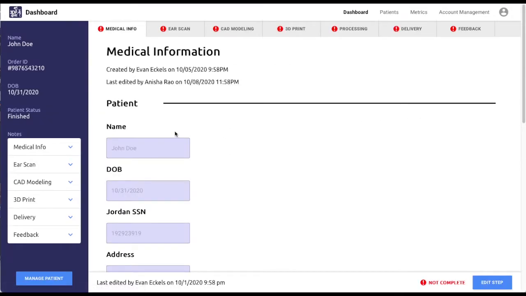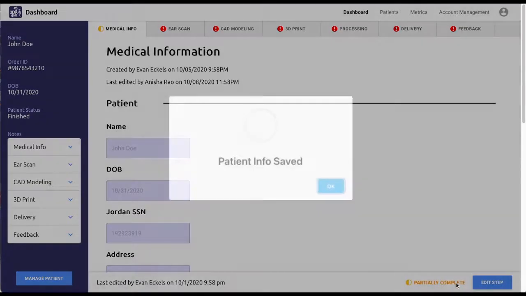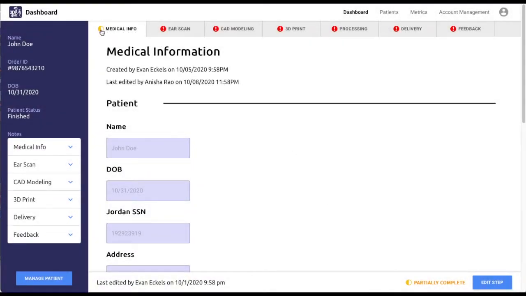If we hit view, we can see some other information about a single patient and see where they are in the process. As you can see for this patient, not much has been filled out, if anything, because all the steps are marked as not complete. If we wanted, we can go in and edit this step, change the name, the date of birth, and then maybe mark it as partially complete, save that, maybe because we want someone else to review it later.